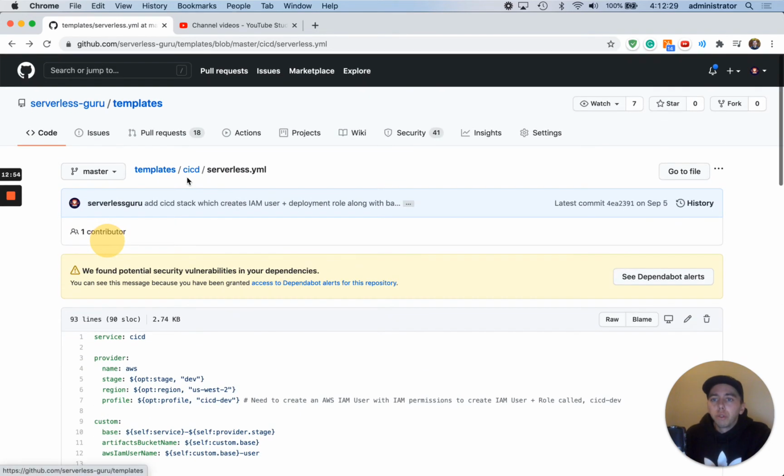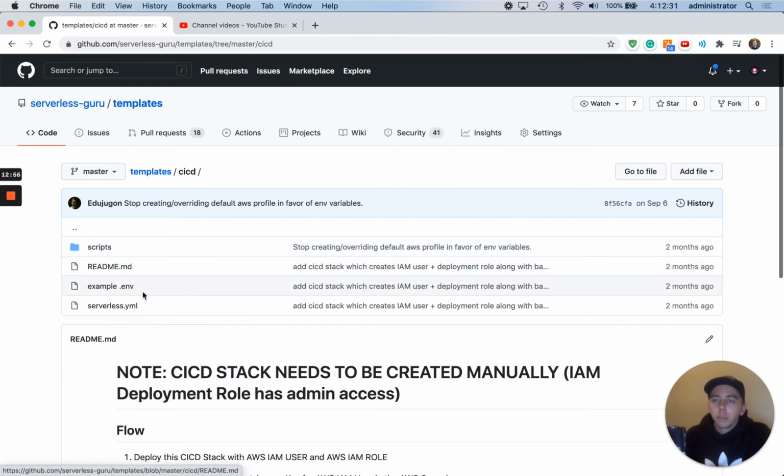All right, so moving forward on that, let's go back to the root. Now what we're going to do is actually look at the bash scripts here.